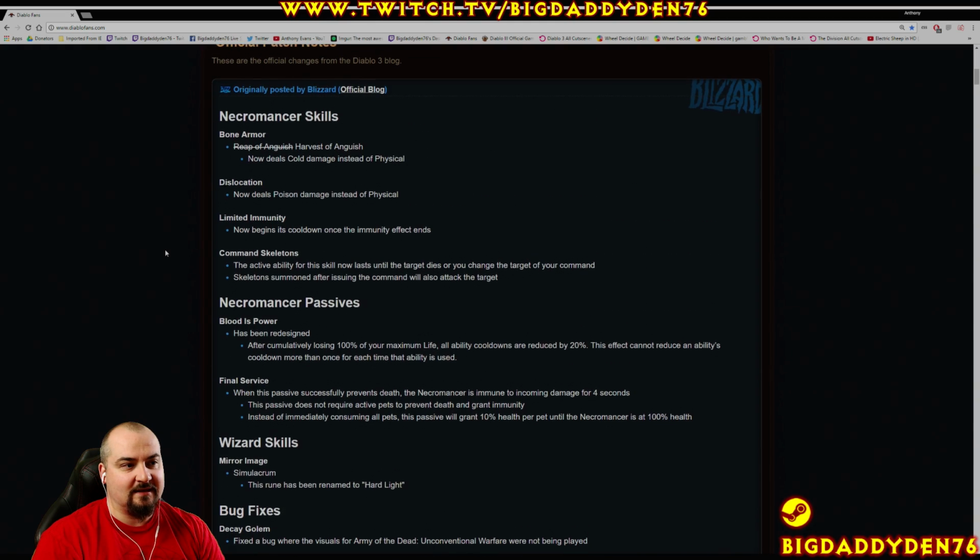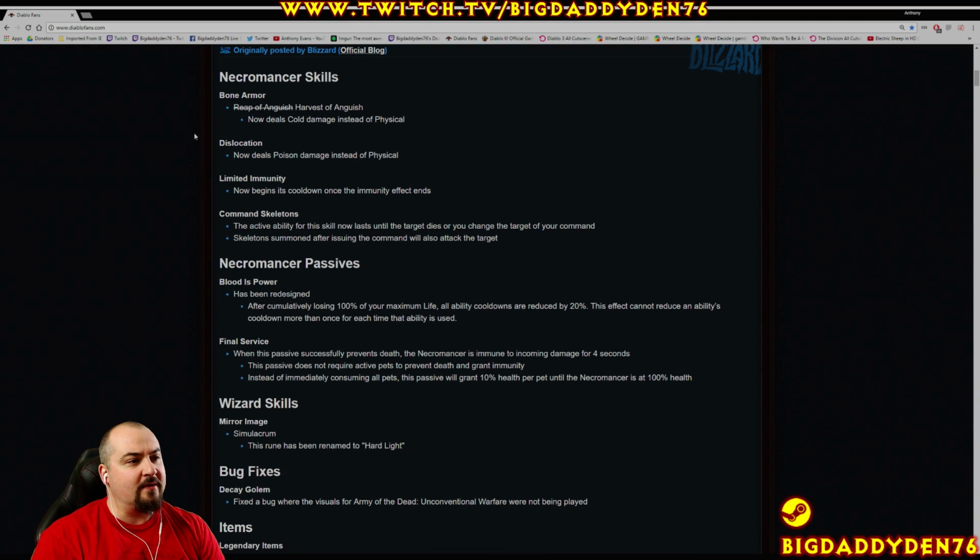A few things here that I haven't gone through yet. Okay guys, so Bone Armor, Reap of Anguish, is now called the Harvest of Anguish, and it now deals cold damage instead of physical. There were a lot of physical runes on the Necromancer, so it's nice that Blizzard are changing it up, so different elements are going to be viable. Dislocation now deals poison damage instead of physical, so again, another elemental change there. Limited Immunity now begins its cooldown once the immunity effect ends.